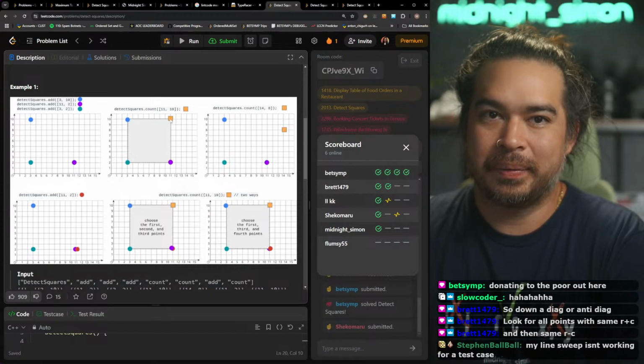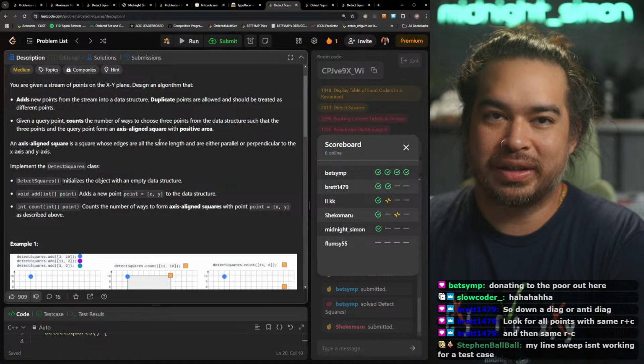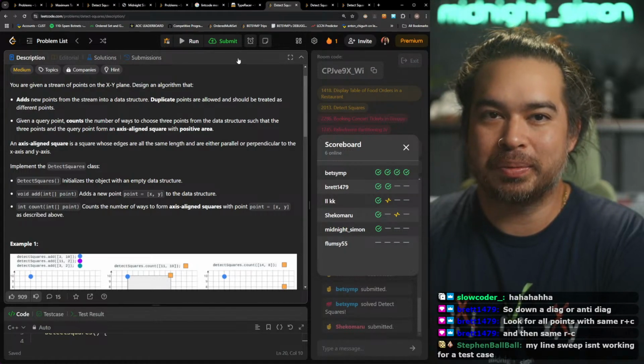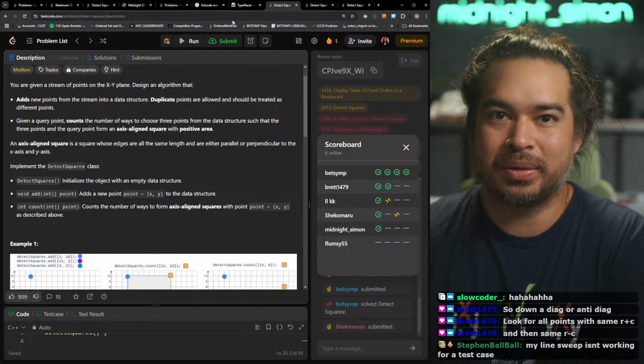A line sweep isn't working for a test case. Can you share your code, Steven Sagiball? Share like the submission or a paste bin or something.